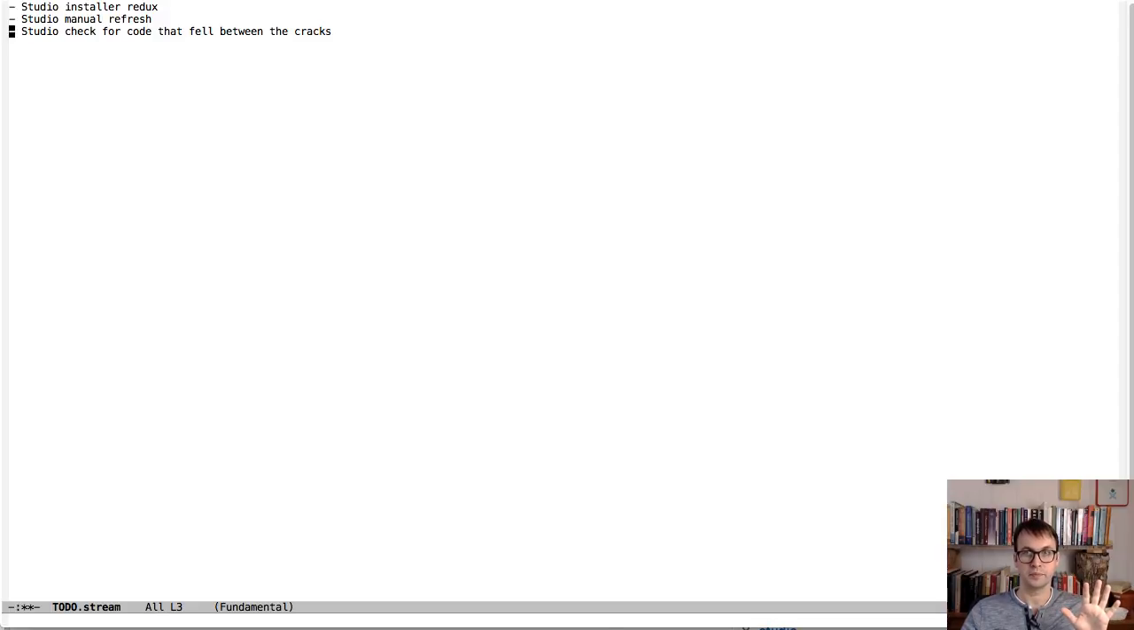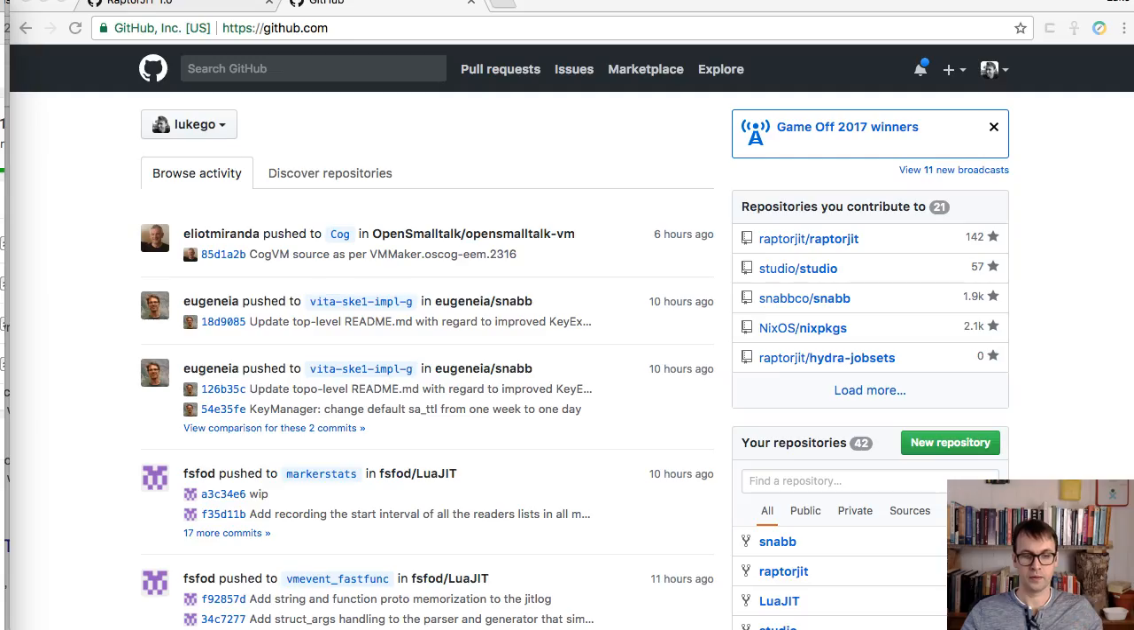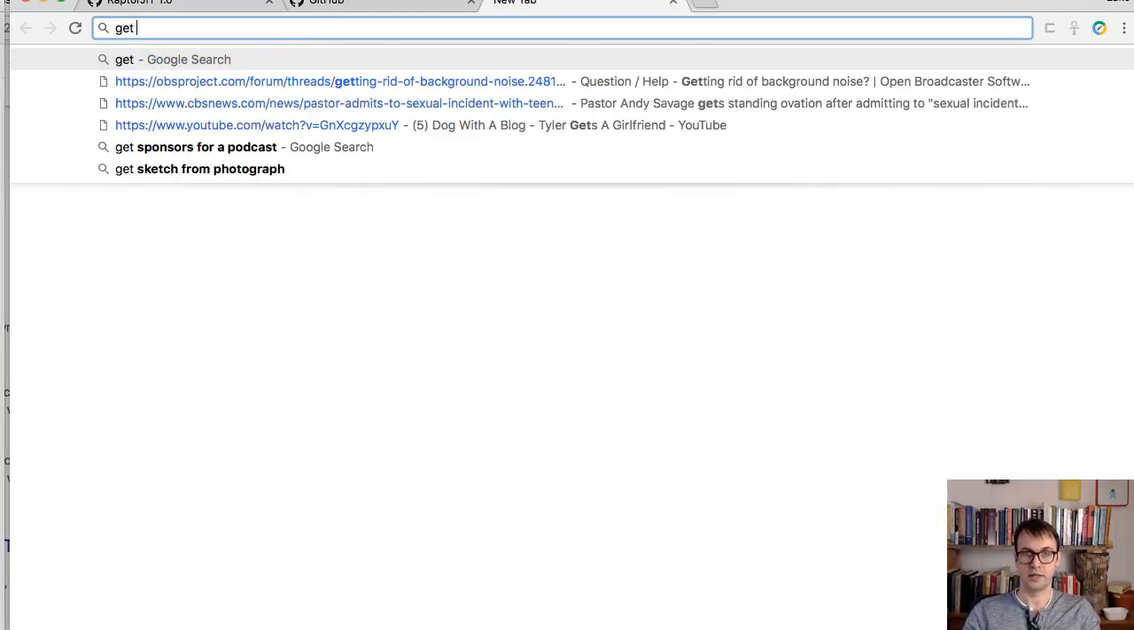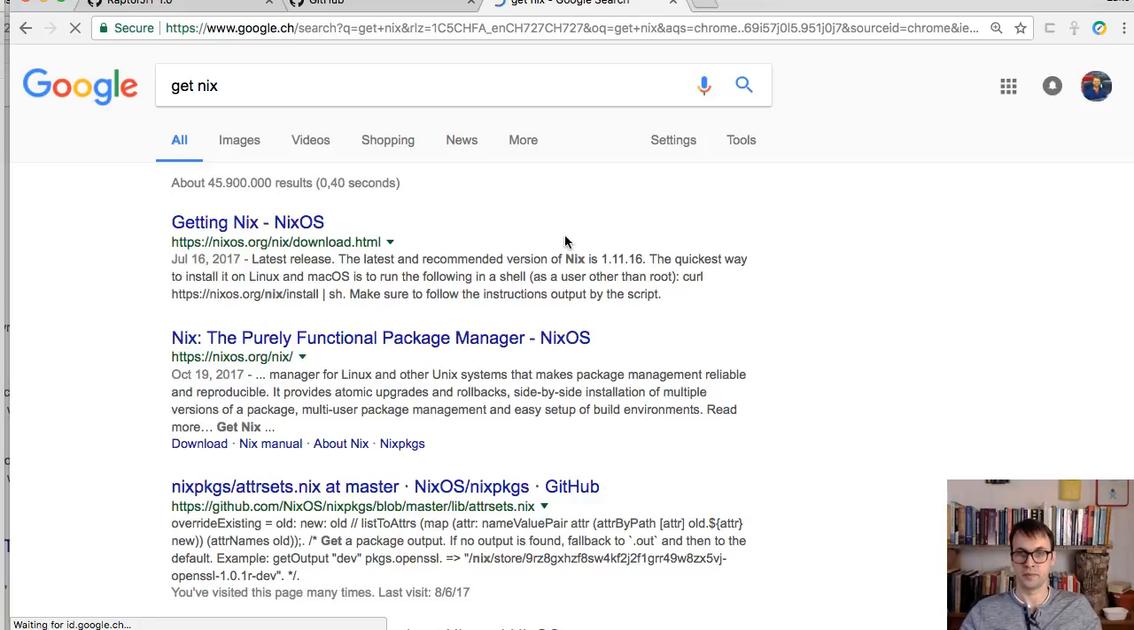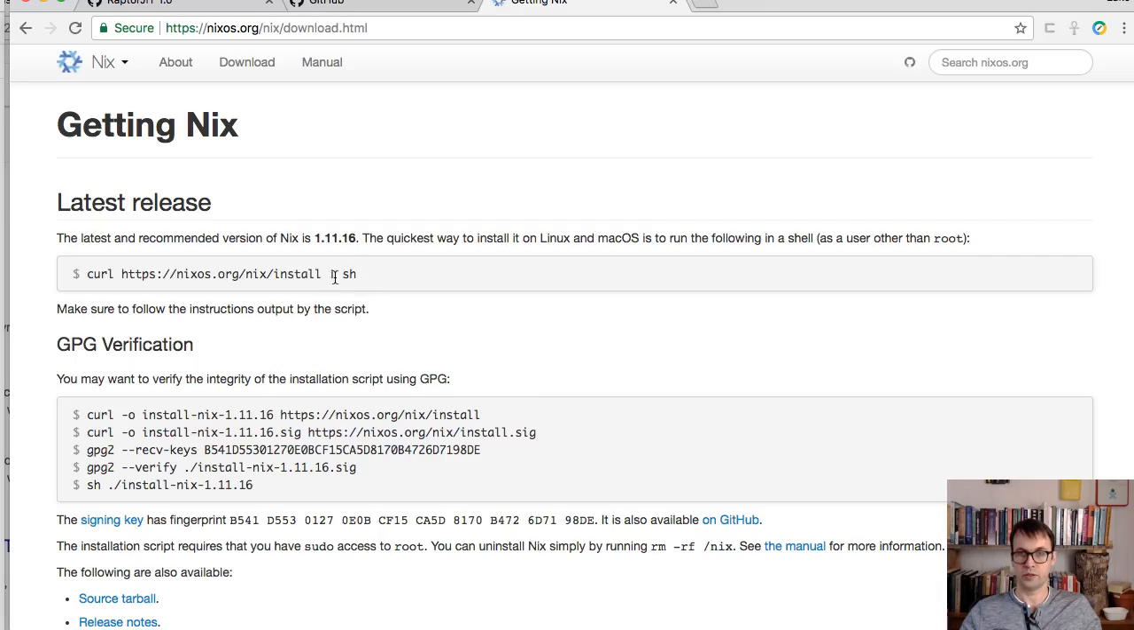So the way Studio is installed is with Nix. If you're going to install Studio, the very first step is always to get Nix. So what happens if you say get Nix? Getting Nix. So you would go here and you would run this as the first step if you didn't have Nix already installed.